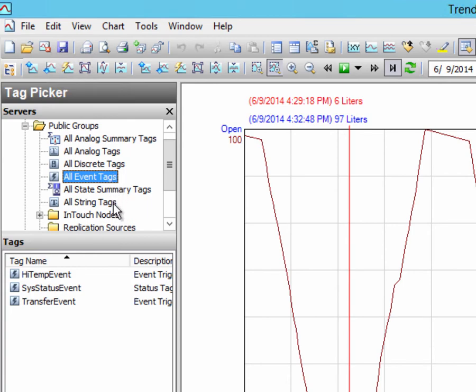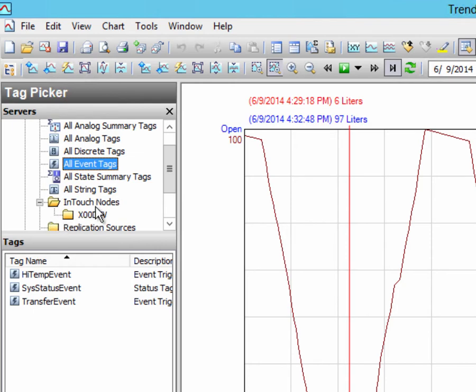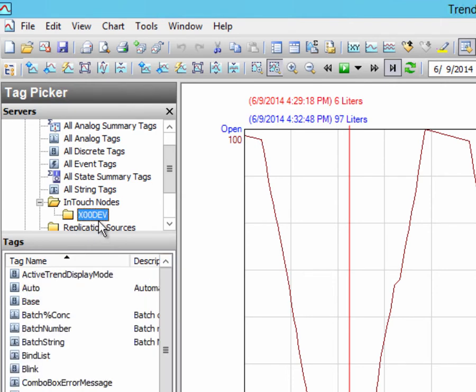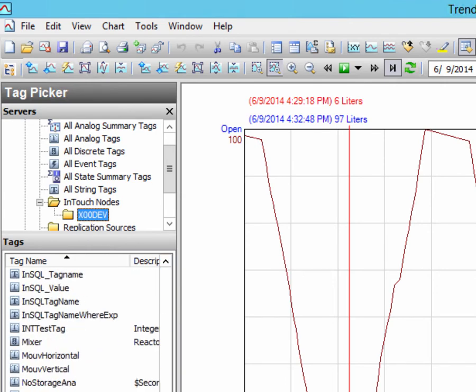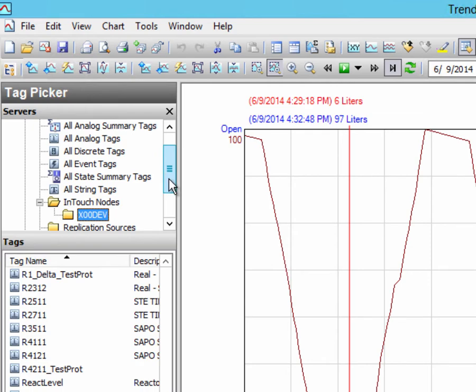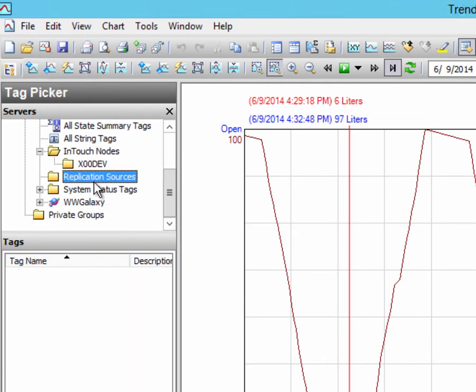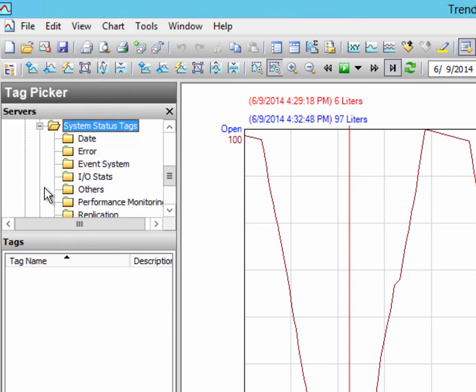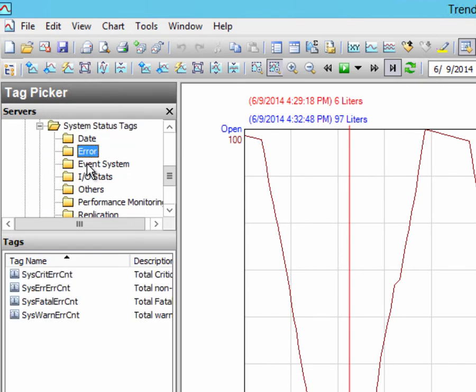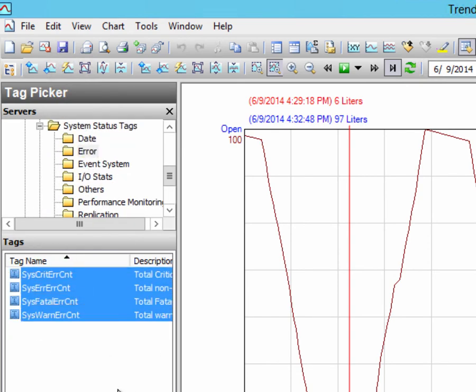If you are historizing data from an InTouch application, you can expand the InTouch nodes folder, and here you have the node names where those applications are running. Right now, I have only one, and if I select it, I can see the tags that are being historized from that InTouch application. Then we have replication sources, then the system status tags. If you are interested, for example, on the errors on your local machine, then you select it, and here we have all the system tags that are error related.